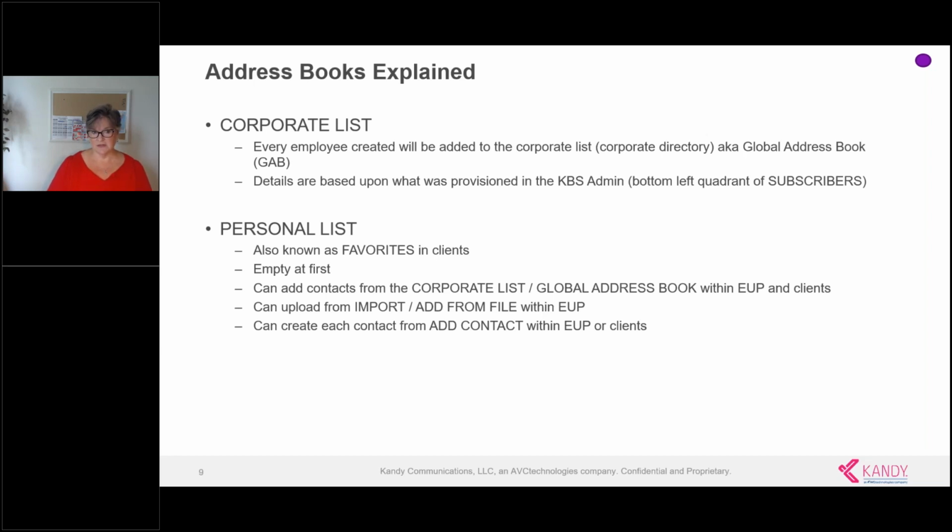Now, your personal list is also known as your favorites and your clients. And your clients are always, or your favorites list is always empty to begin with, and you need to add people into your clients list or to your personal list. You can do that either from your corporate list, you can import a file, or you can manually add contacts. And I'll show you how to do each of those in the next slide.